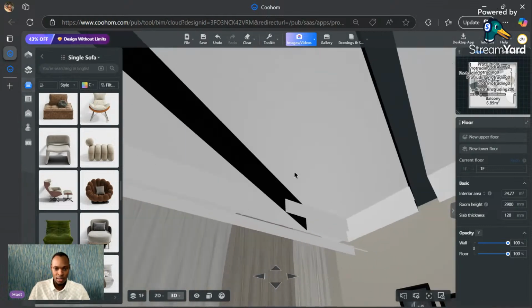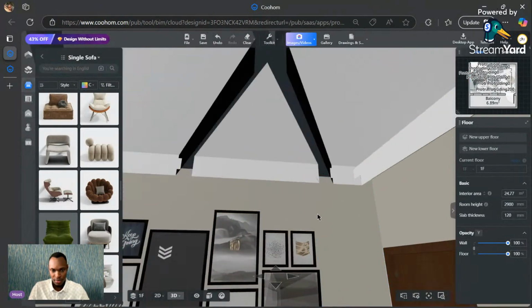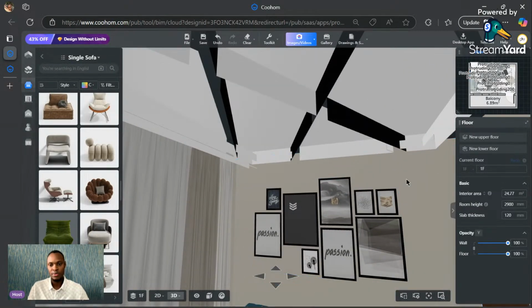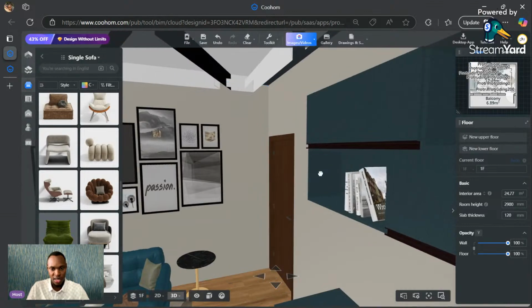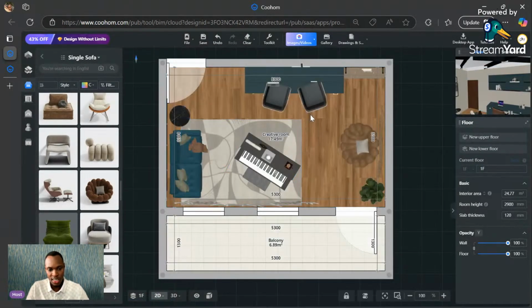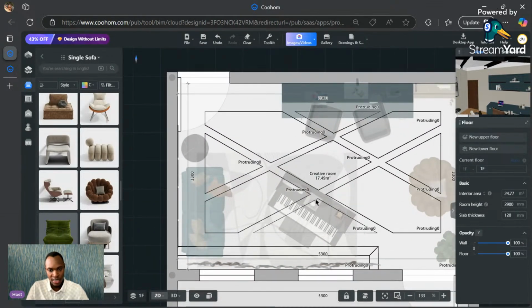Okay. Just give the software a bit of time to catch up. That should be our ceiling complete. What we're missing now is lights. So we need a pedal, a chandelier right above our piano over here.